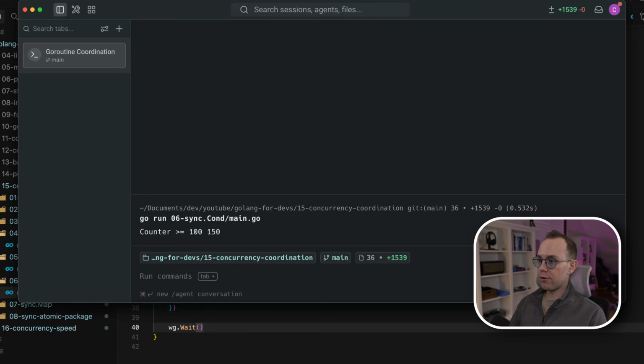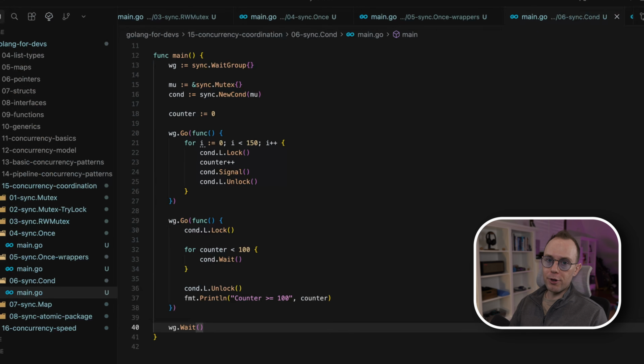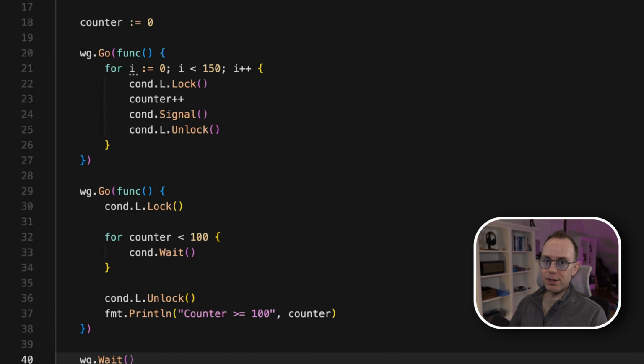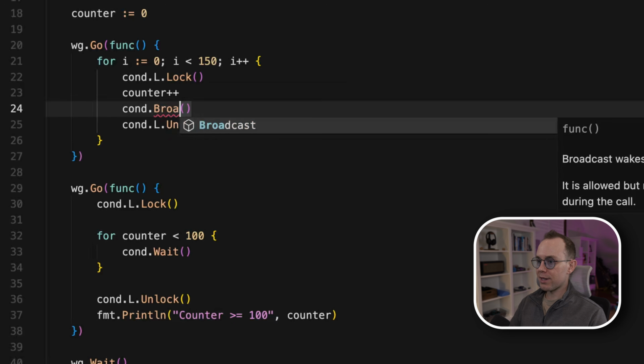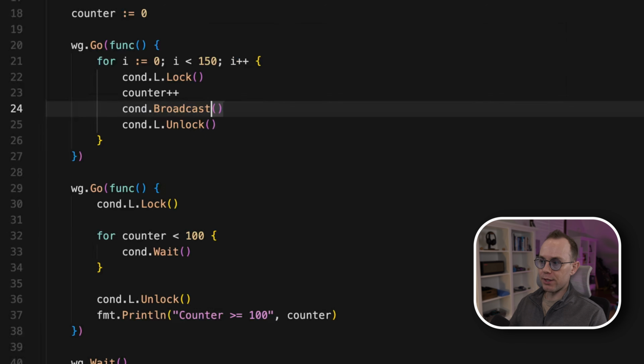And when I run this, it should all work. Nice. So like I said, if you have multiple goroutines waiting on the same signal, then signal is not the best method to use. So instead, you can use the broadcast method. And this will wake up every goroutine that's waiting instead of just a single one.